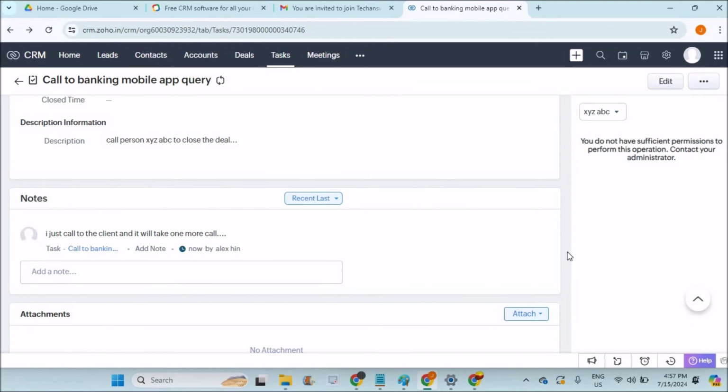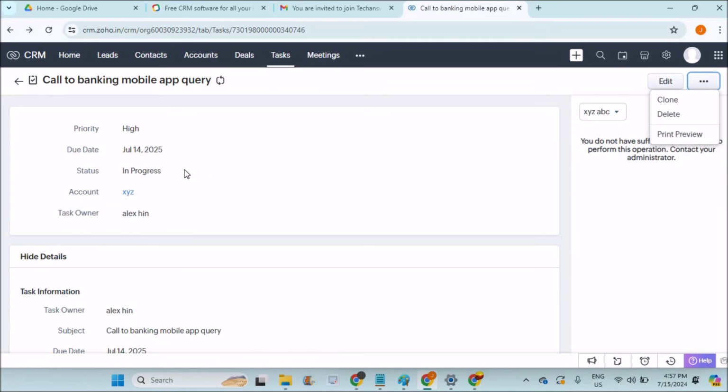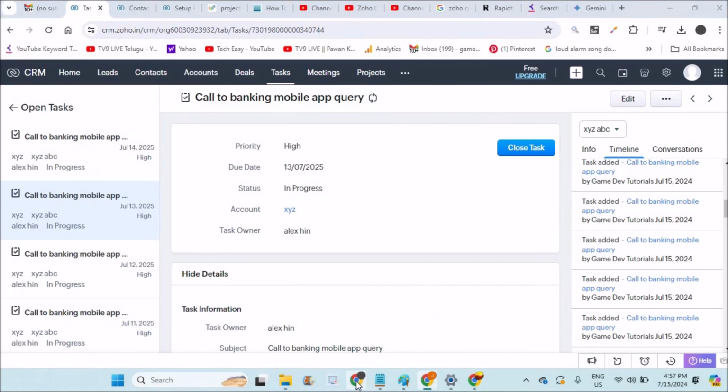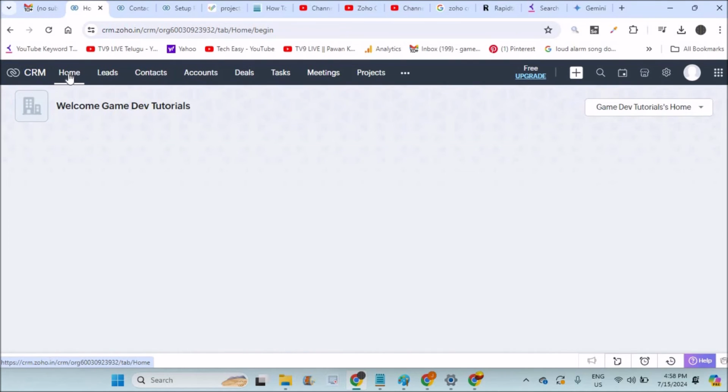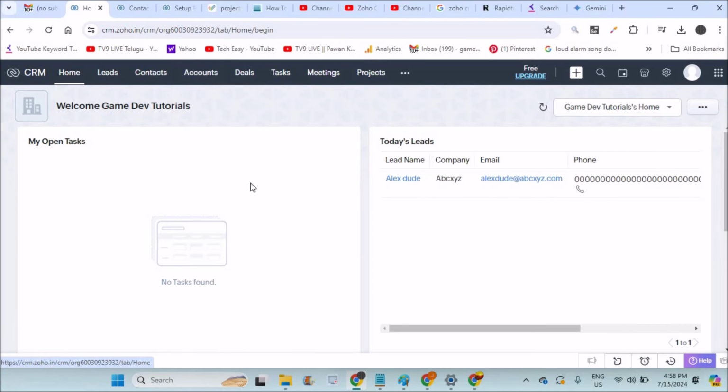Now, I'll go to the admin dashboard. I'll shift to that. Okay, this is the admin dashboard. And I'll refresh the page. And check the timeline. So, just by checking the timeline of the task, I will get to know what all actions or what status is being updated in the current task.